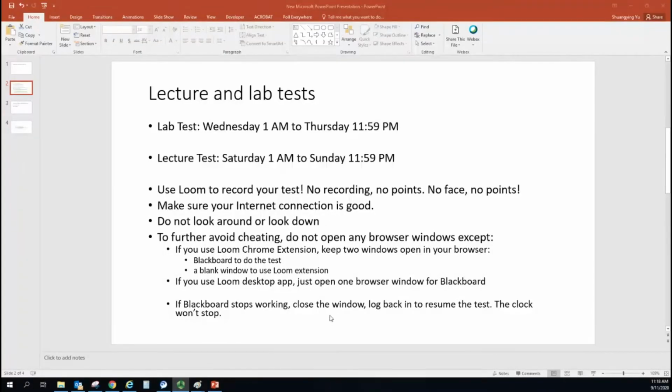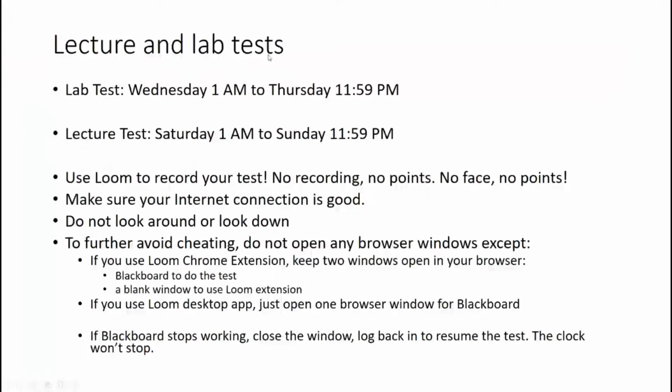All right, guys, let's look at the tests. Both tests are going to be open for about 48 hours. Lab test is usually due on Thursday, right? So the lab test is going to be open on Wednesday and Thursday. And it's due, here I'm going to start this pen so I can draw, on Thursday, 11:59 p.m. The test is going to be about 60 minutes.